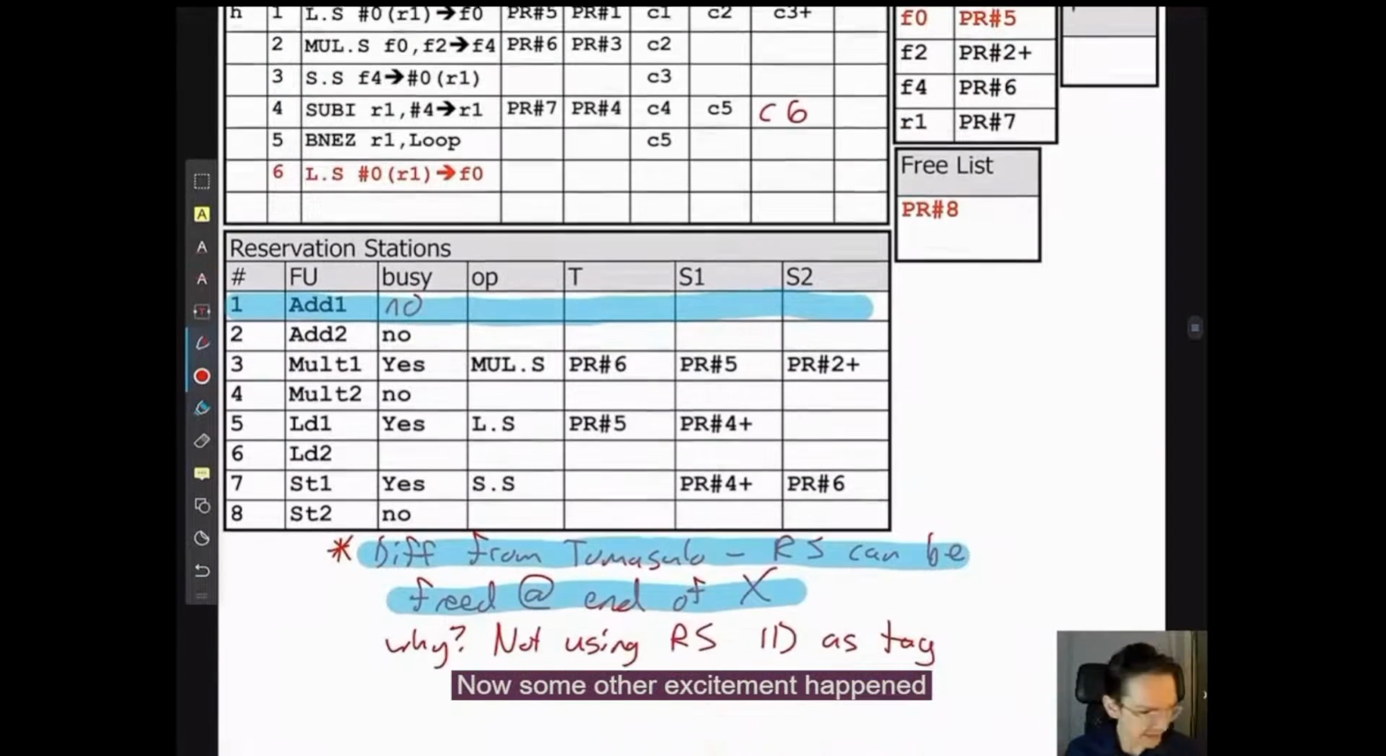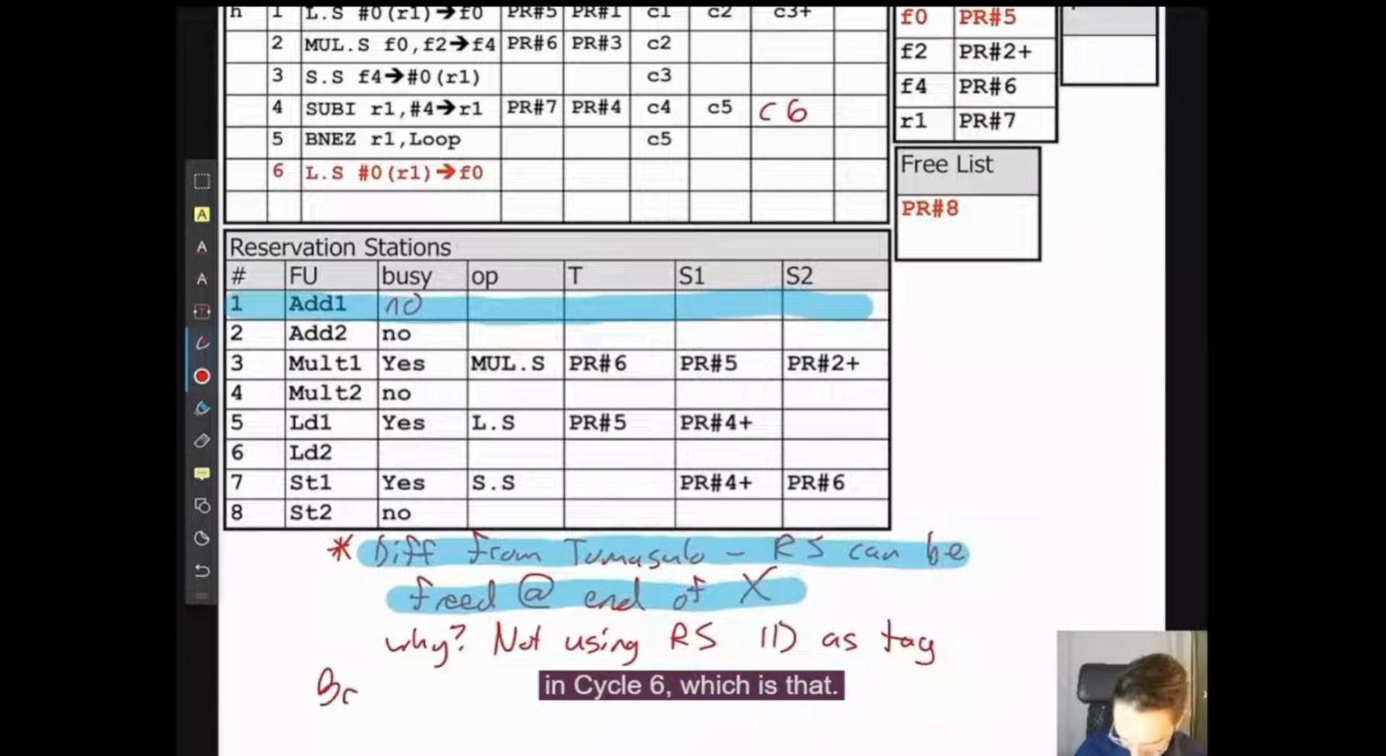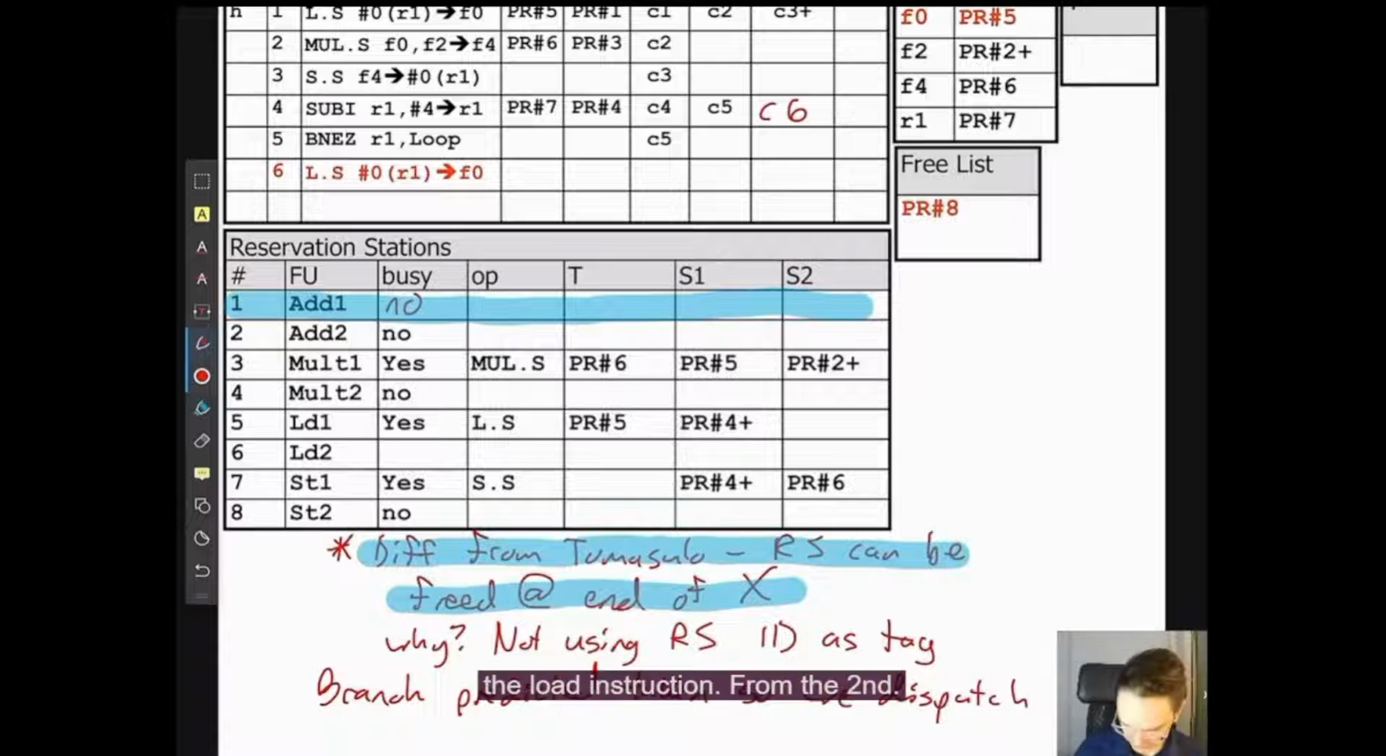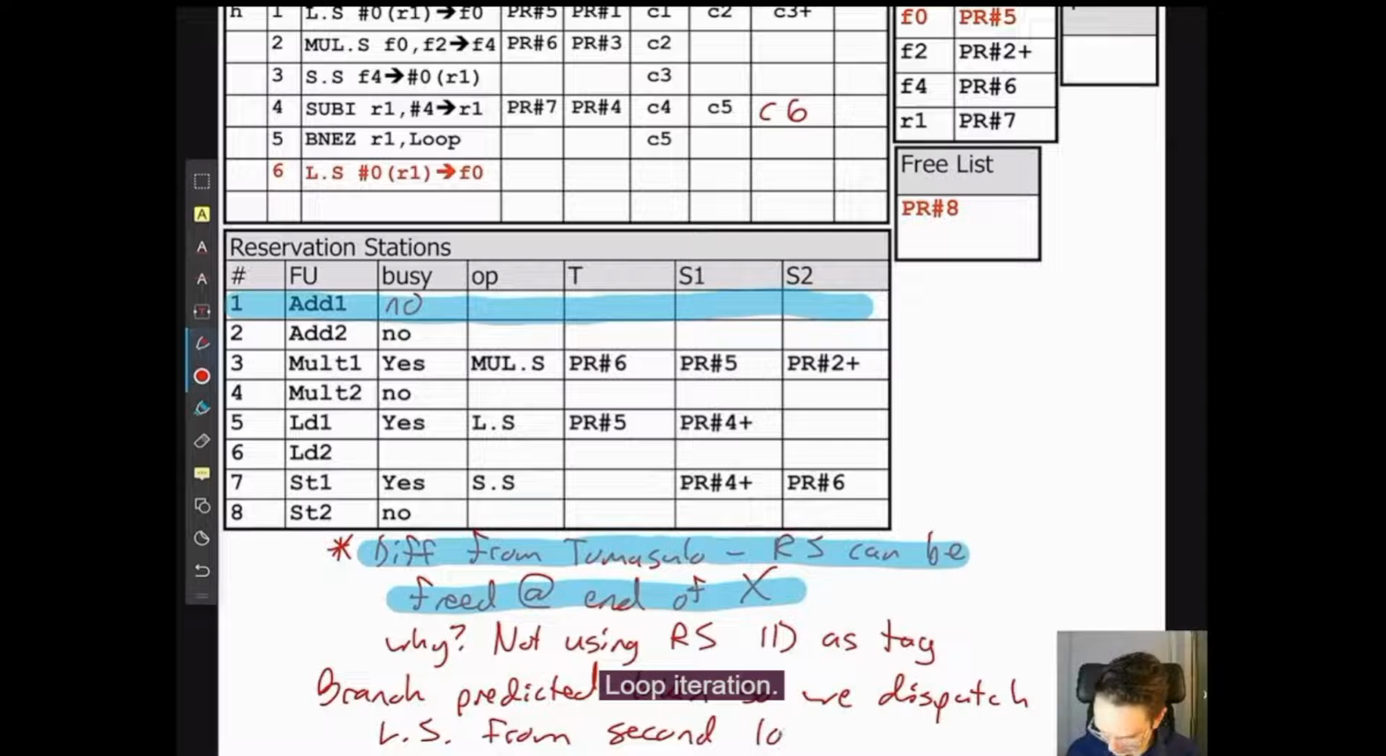Now, some other excitement happened in cycle 6, which is that the branch was predicted back in the fetch stage as taken. So we dispatch the load instruction from the second loop iteration.